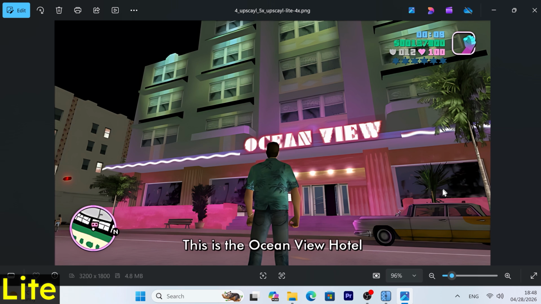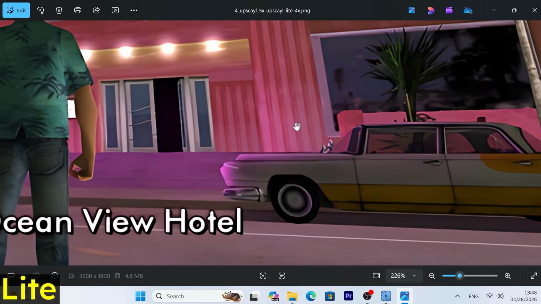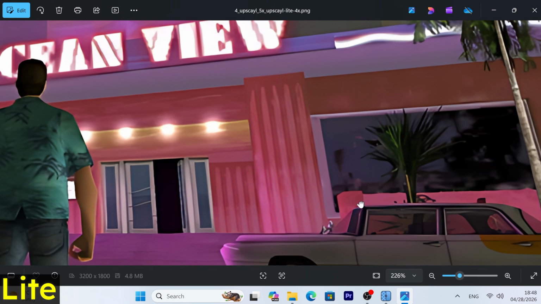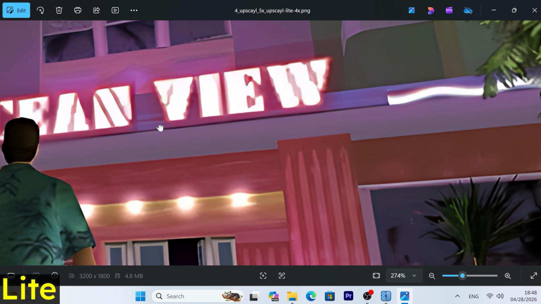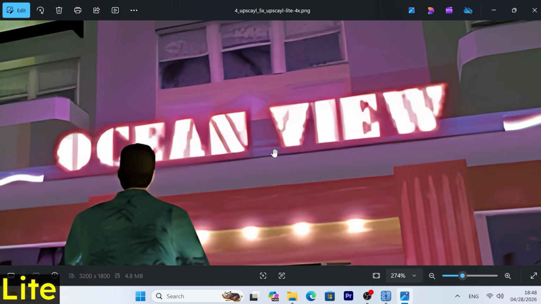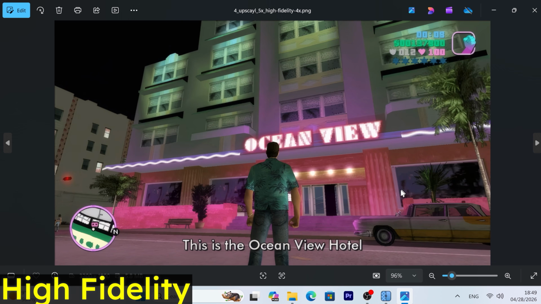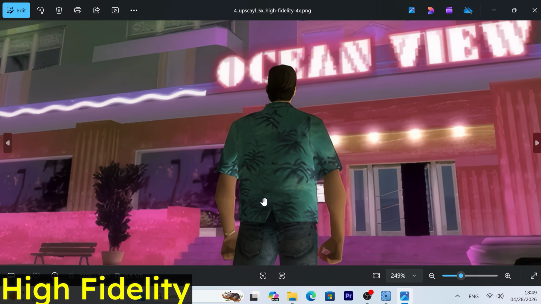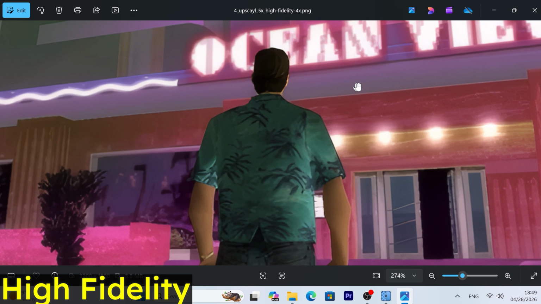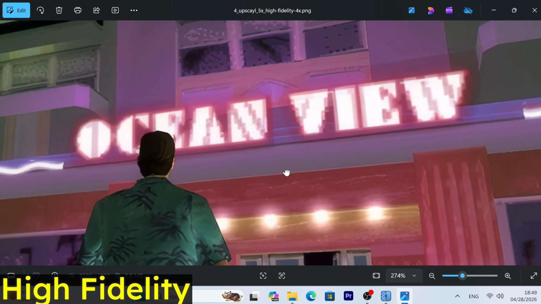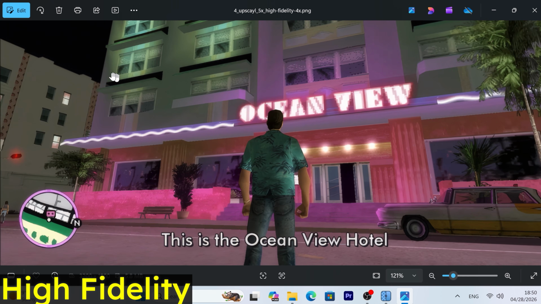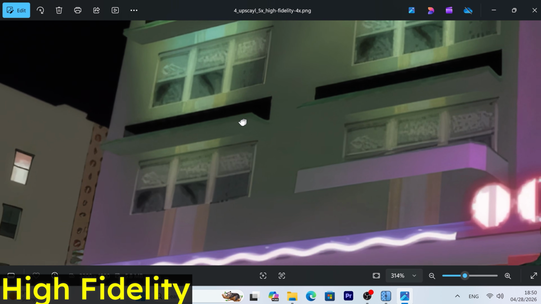First of all, let's talk about Upscale Light. This model was fantastic. It smoothed out the jagged edges effectively without changing the original vibe of the game. It's perfect for a clean, authentic look. High Fidelity. This model offered even better texture smoothing. It made the building walls, the car, and Tommy's shirt look much more polished, almost like a modern HD remaster.